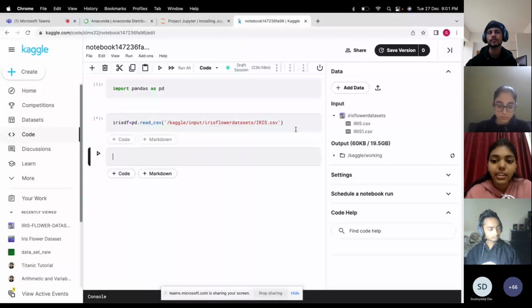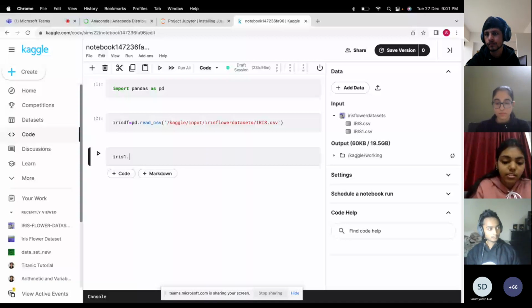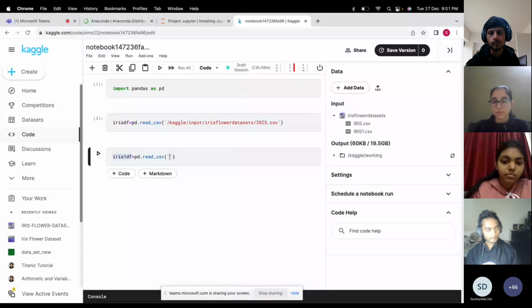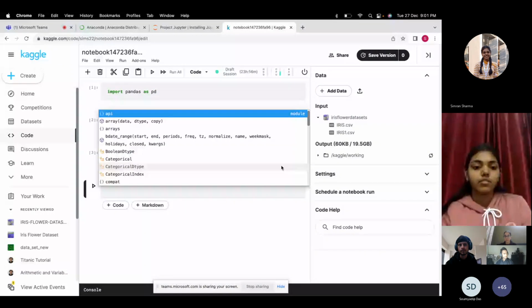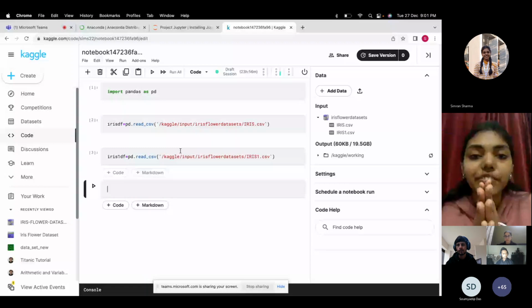Now, as you can see, there's another one, iris1.csv, right? Let's load that one also because we have to work with iris1 also. Okay, so let us read it. I'll take the file path from here. Okay, so now they have been read, but now how will we know, right?